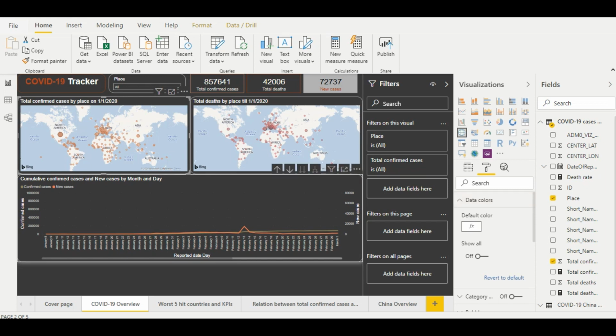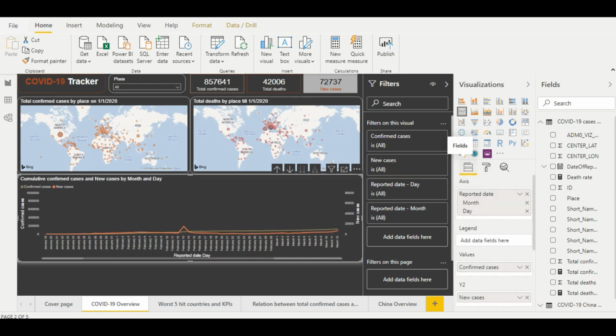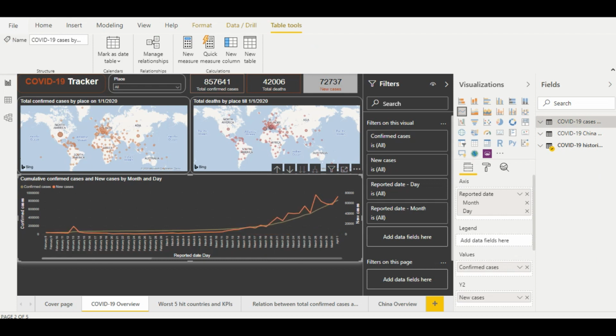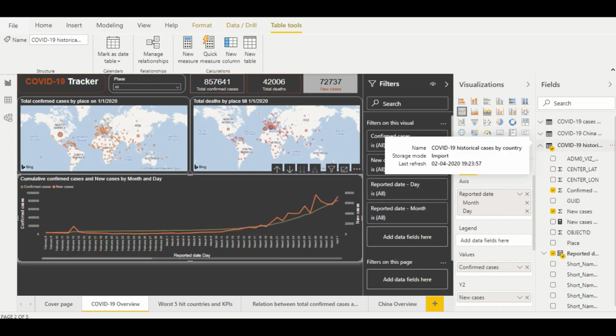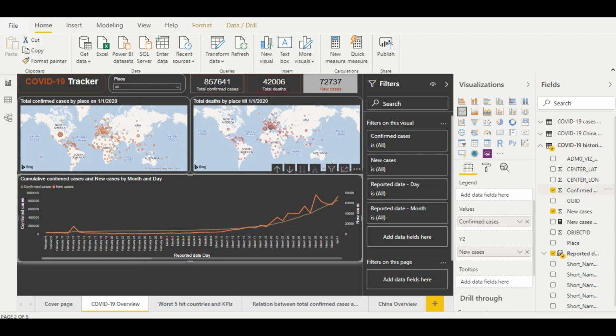Then this is the line chart that I had made. For this line chart, I'm going to show you the fields pane first of all. This is based on historical data. I want the reported date to be on the x-axis. By default, the x-axis is termed as axis only. So click on this, drag and drop it to the axis box, and then bring confirmed cases to values, and for y2 you will be dropping new cases over here.